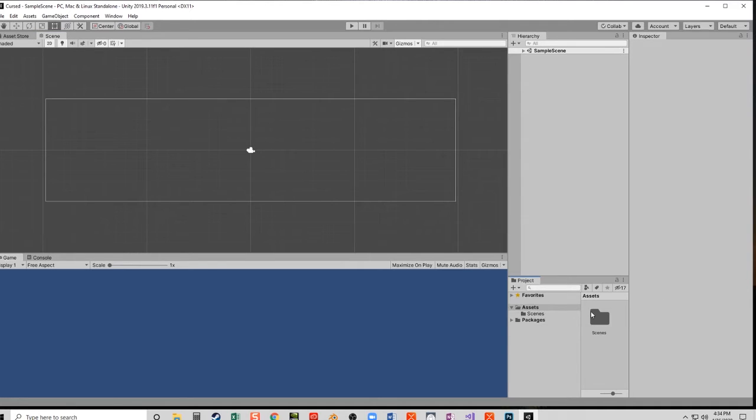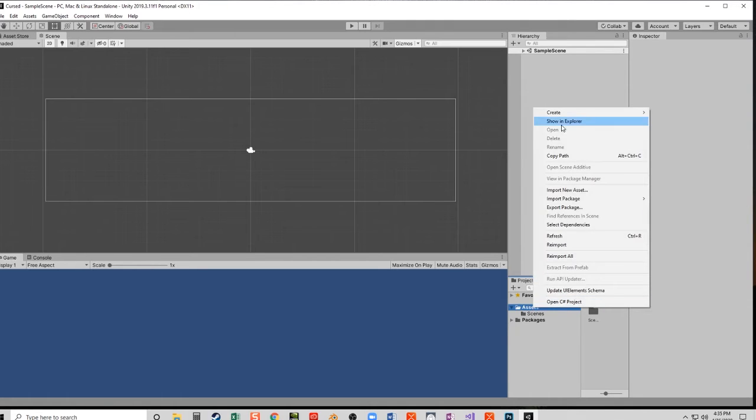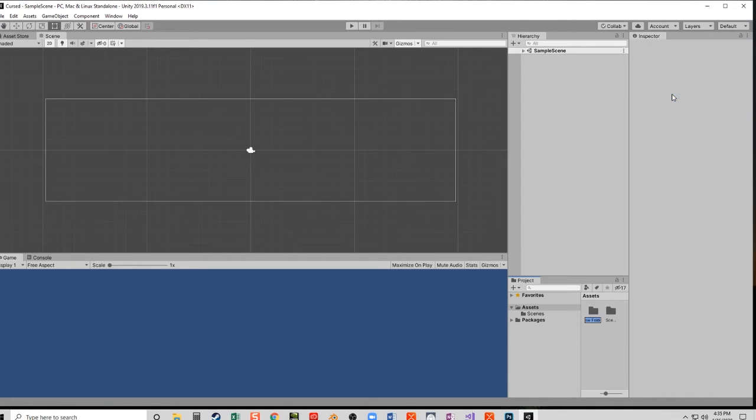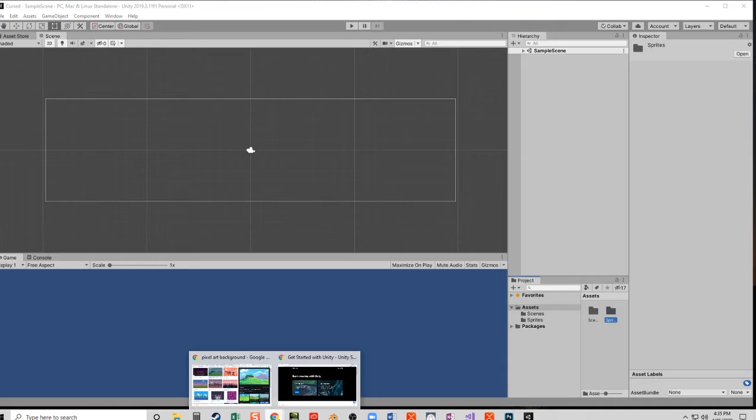So, what I'm going to do with this screen right here, I'm going to create a folder under assets. I'm going to call it Sprites. And now that I have that, I'm going to go into Piskel app.